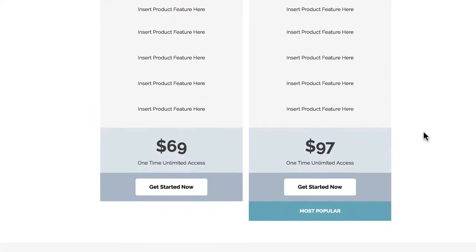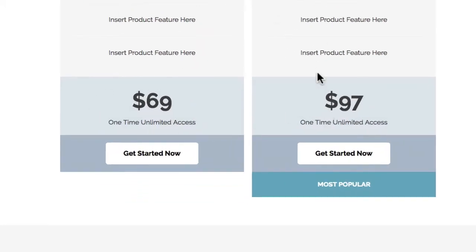And then we drop down into the last sort of area of the pricing box. We've included this most popular different color here to highlight the most popular package that people could buy directly underneath the pricing and the buttons.